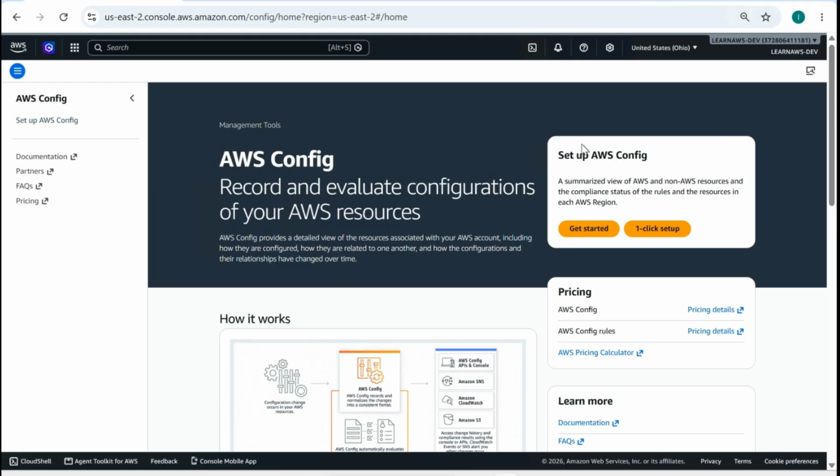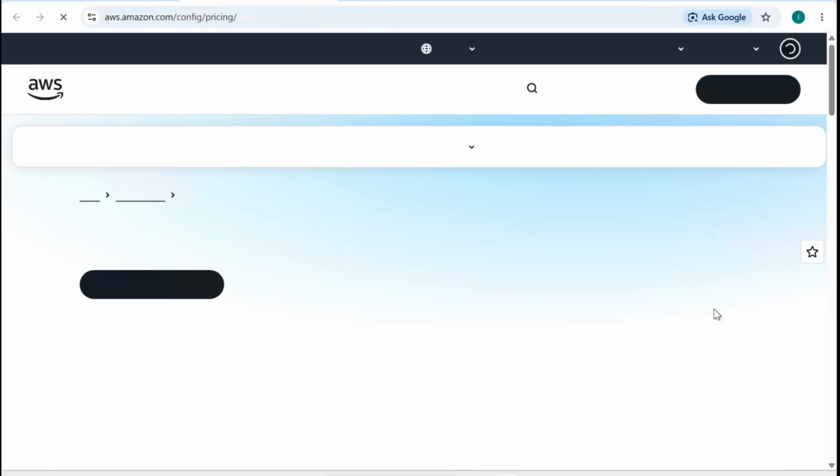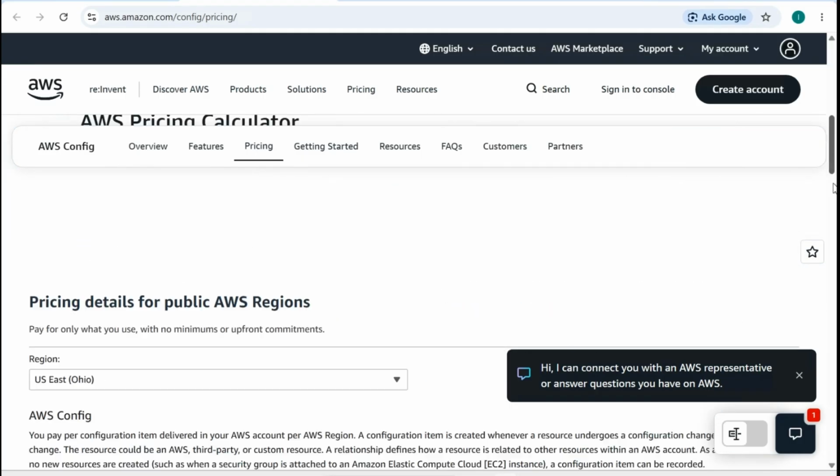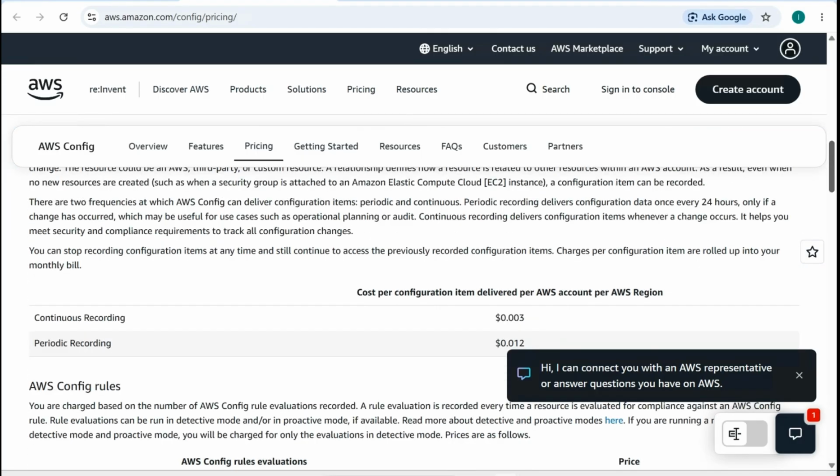Okay, so it is not yet set up. So we are setting it for the first time, and always be mindful of the pricing details. You need to understand how much it costs. I will explain it in detail.